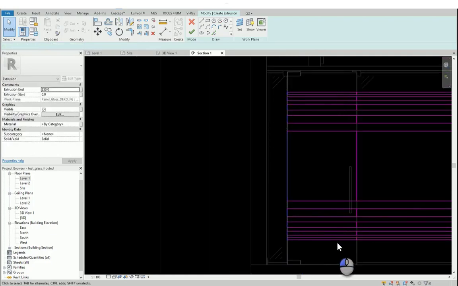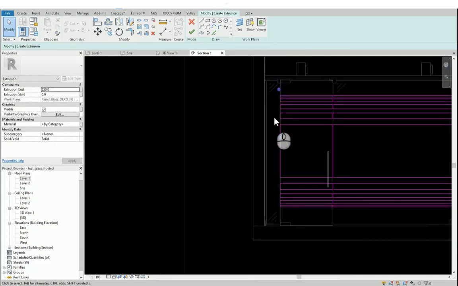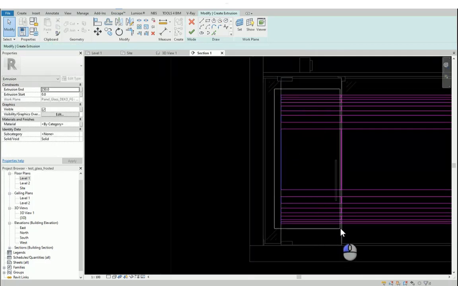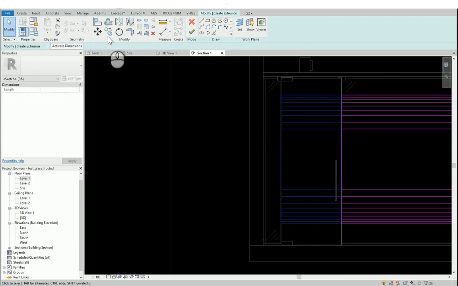Repeat the same method for the next wall. Select the lines and drag them to the desired edge.